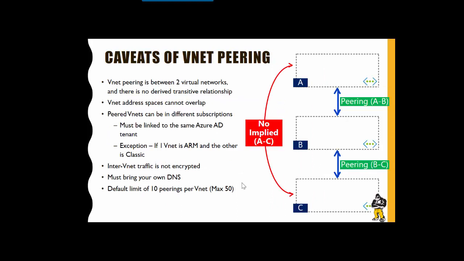Now, quite important to keep in mind, imagine you have three different virtual networks where you define peering between virtual network A and B and a second one between B and C. It doesn't mean that VNet A can automatically communicate with VNet C. This would require an additional peering communication.